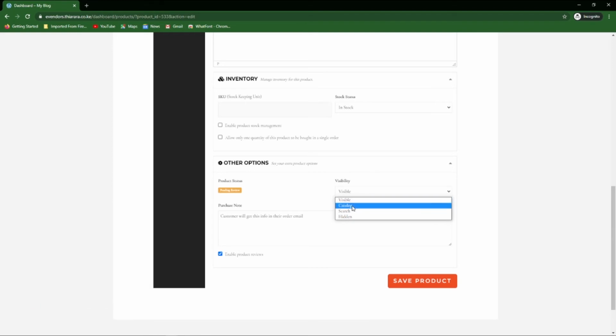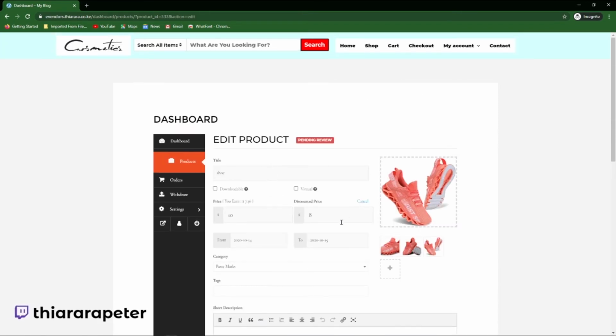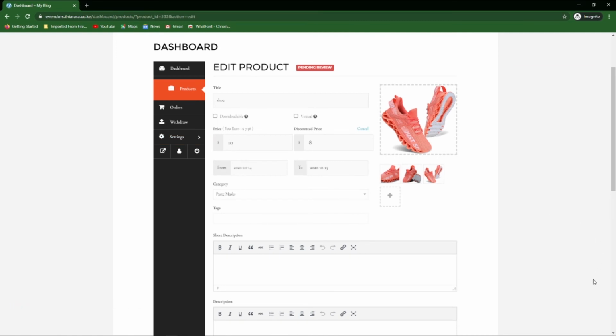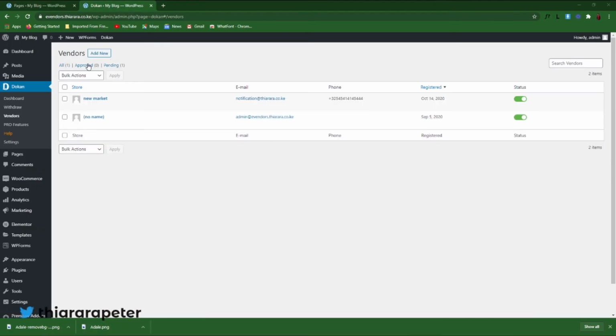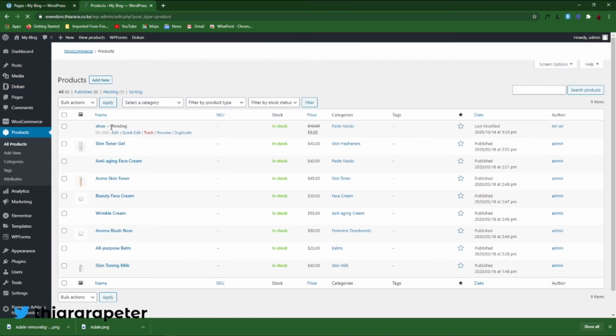He can also add to catalog, search, all, whichever one, but the product for now is visible. You can see all the rights the vendor will have. If we get back, you see the product is pending review. So we need to come back here to the product. Let's see where we have it. Here we have it. You see the product is pending.